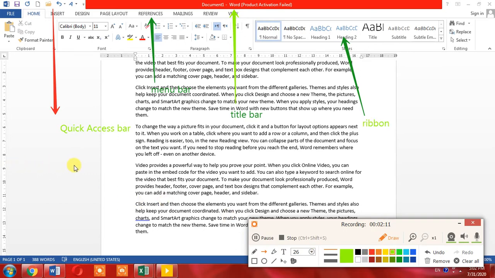Then this ruler on the left side is called vertical ruler. This ruler is called horizontal ruler.